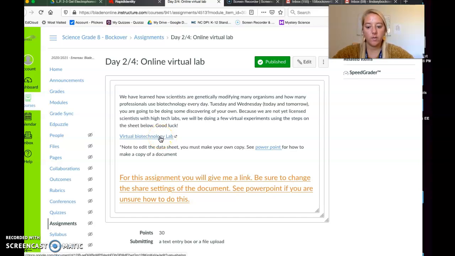Good luck. Remember, to edit this data sheet, you must make your own copy. See PowerPoint for details. For this assignment, give me a link. Be sure to change the share settings of the document. See this PowerPoint if you're unsure of how to do that.